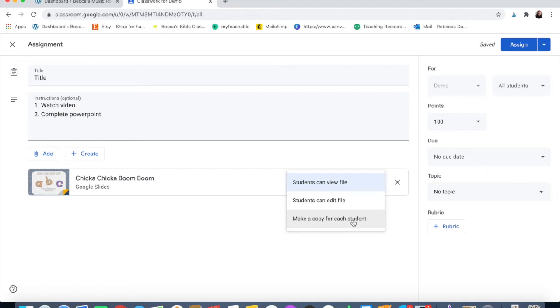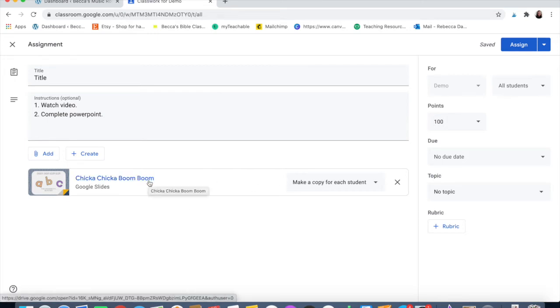Then if you click make a copy for each student, now each individual student will get a copy of this, and it'll show up in your assignments, I'll show you in a second, as like Rebecca Davis, chicka chicka boom boom, and it'll have each one individually.